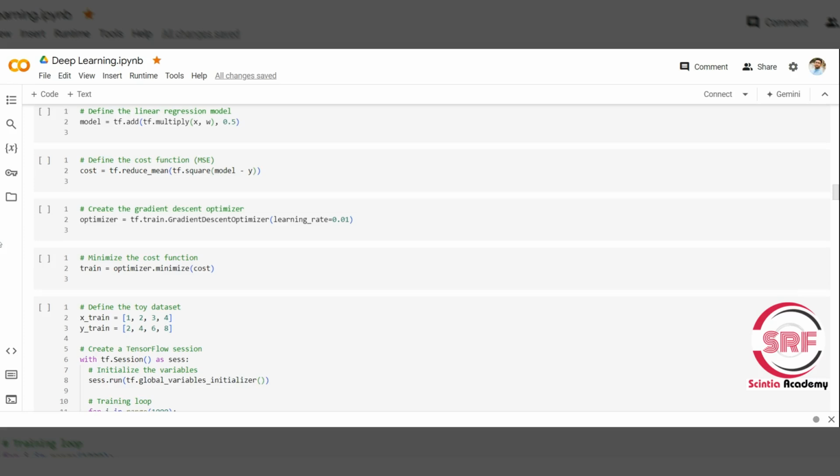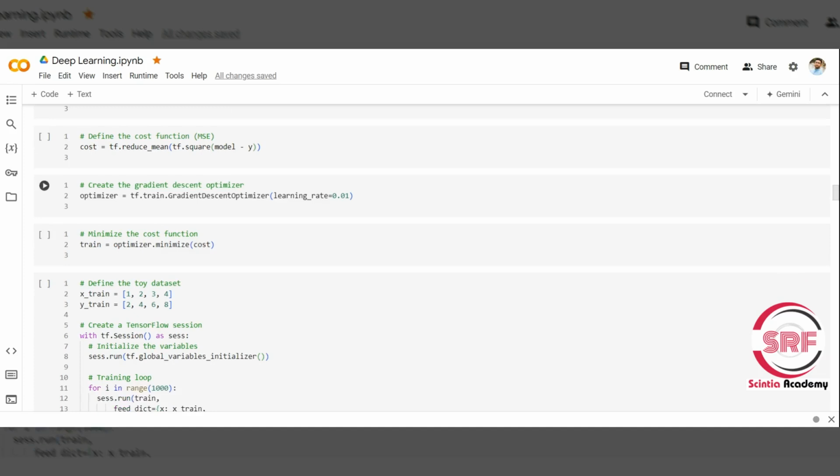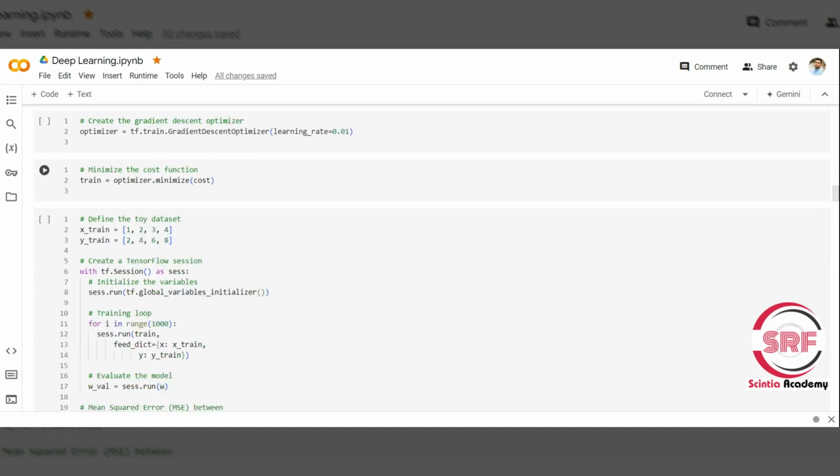And after that, we create the optimizer with this line. And then we minimize our cost, that is optimizer.minimize. This line defines the training operation. It instructs the optimizer to use gradient descent to minimize the cost function by adjusting the model's weight based on the calculated gradients.